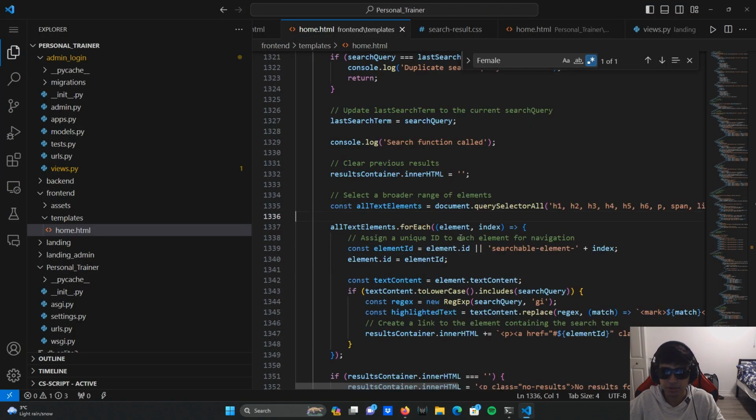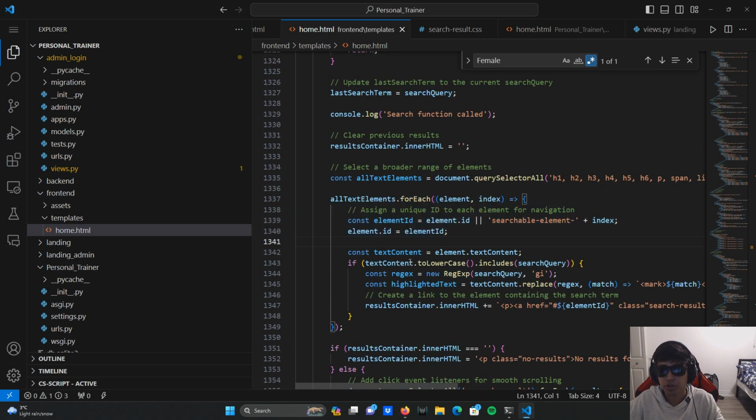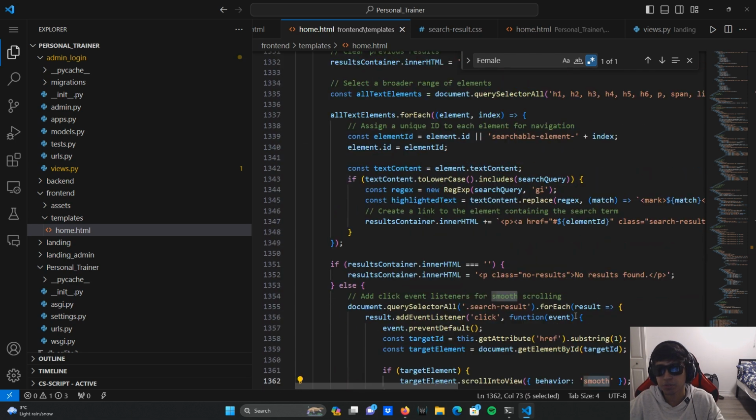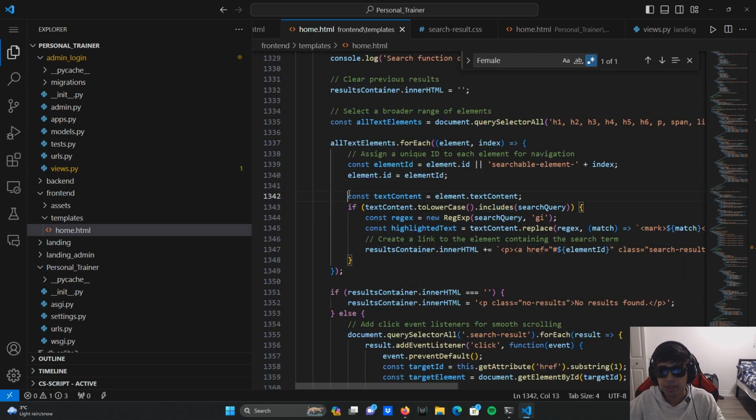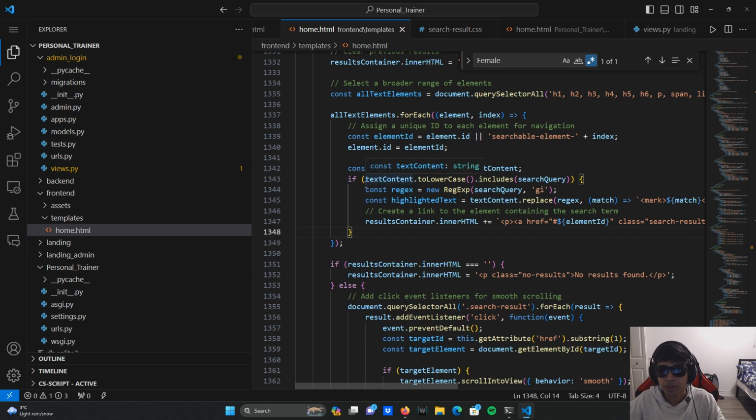So that's what this code is going to do. And then we are going to use forEach to go over all of them one by one and implement a unique ID for each element, because if the user clicks on each of them, it's going to navigate smoothly there, which I'm going to explain. That's why we define and assign a unique ID for each element here. Then we create another variable, textContent, element.textContent, which is above with that unique ID. And then we convert that text content to lowercase and check if it includes the search query.